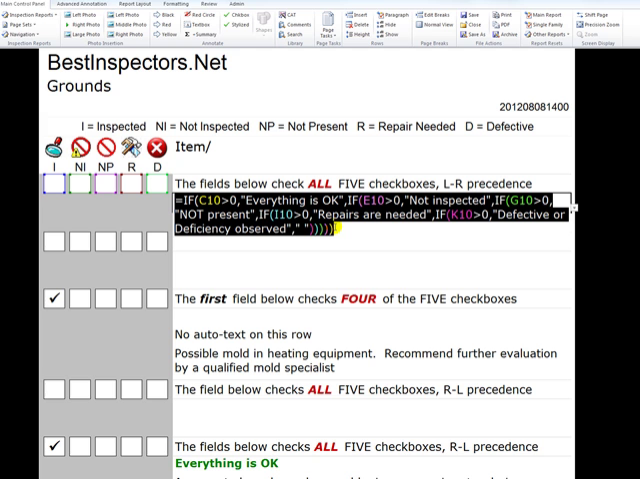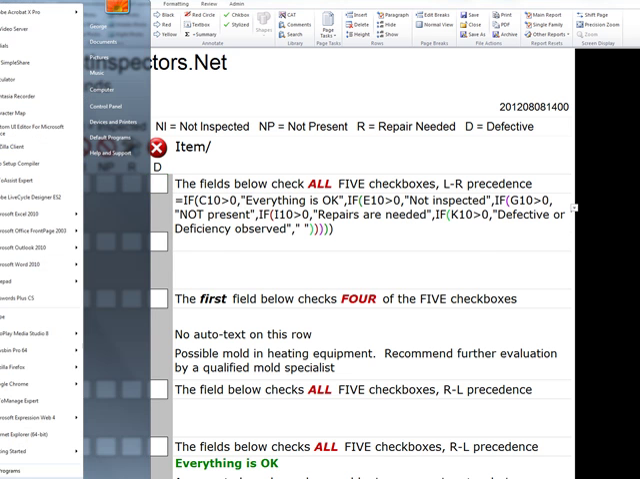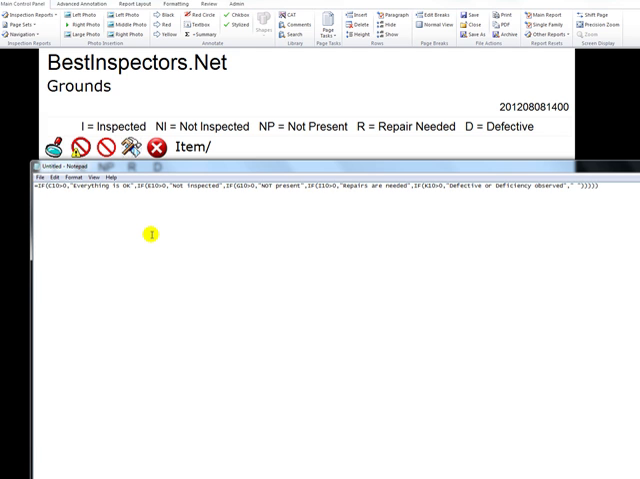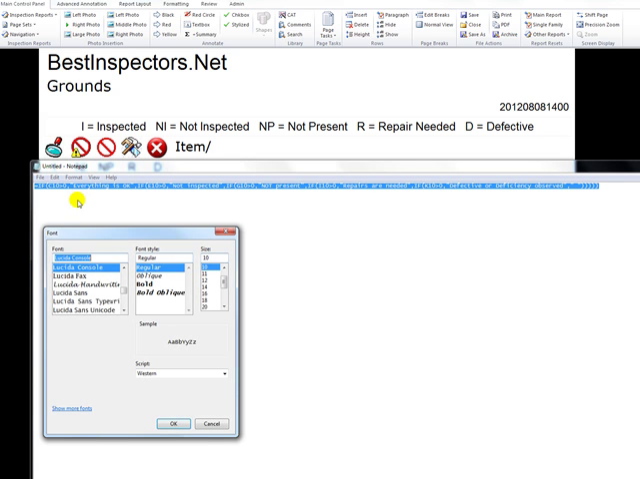I'll just highlight, Control C. We'll open up Notepad, Control V. There you have it. And just to make this a little bit easier to read on the screen, I'll increase the font size. Make this nice and big.